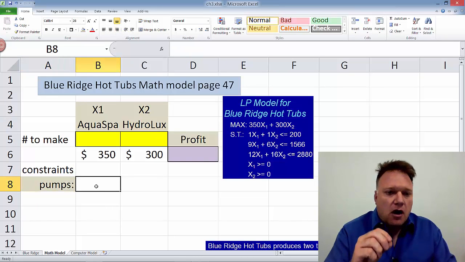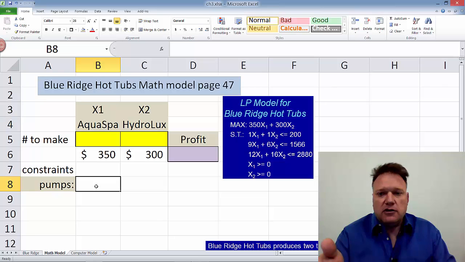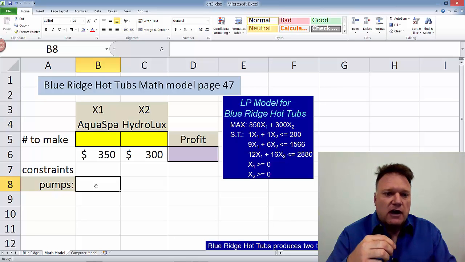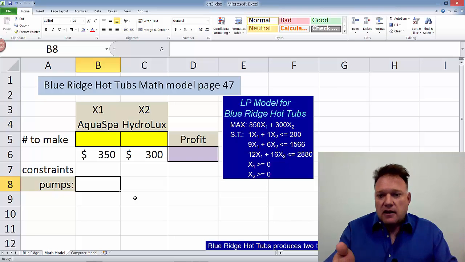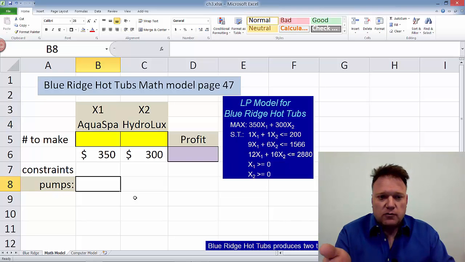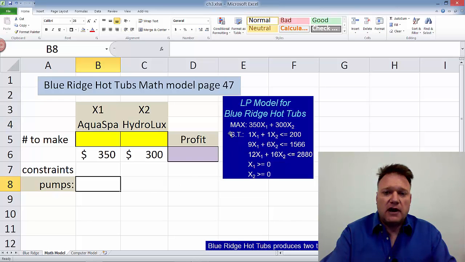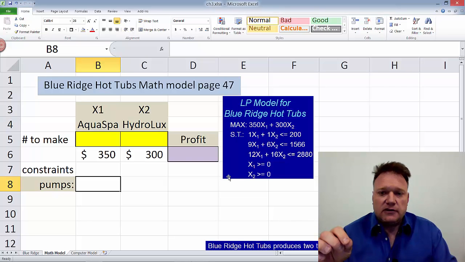So recall from chapter 2, and you can see it on our math model here, constraints are in terms of what? Our decision variables. You see x1 and x2? Those are our decision variables. When I enter in the first constraint, pumps, each one takes one pump. That's why it's 1 times x1. I'm looking right here at the first constraint in this blue box. 1 times x1 plus 1 times x2. That has to be less than or equal to 200, which is the number of pumps I have.